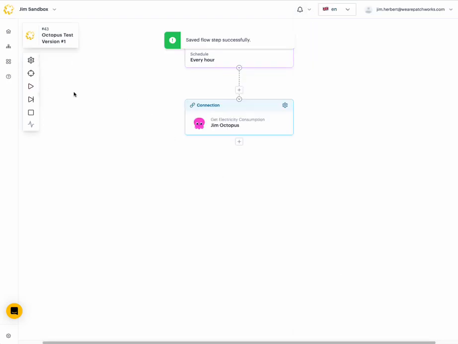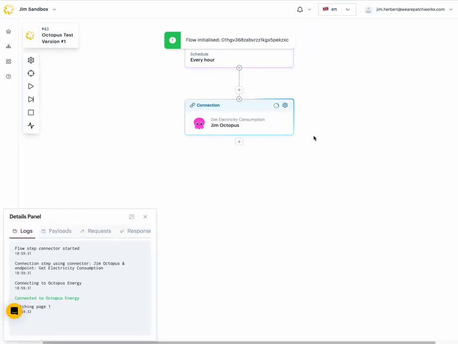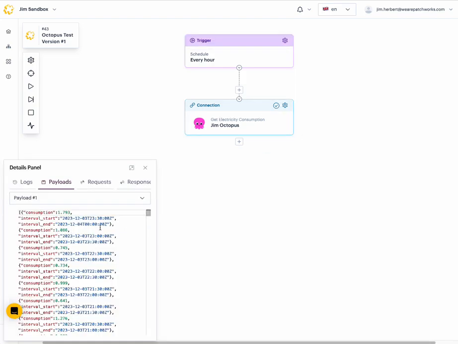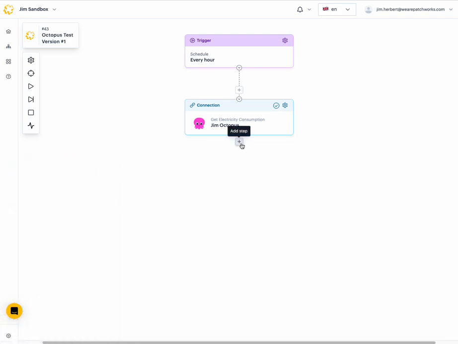And if I do a run now, I'll go off to Octopus and get that data. So you'll go and see it. View details, payloads, and there it is. There's the JSON data that comes back from Octopus Energy if you are getting your electricity consumption data. So let's do something with it.